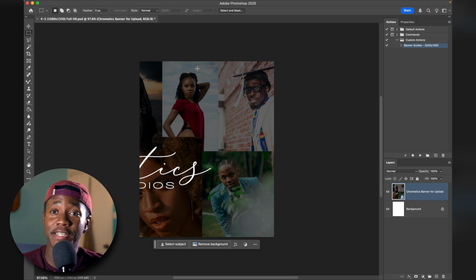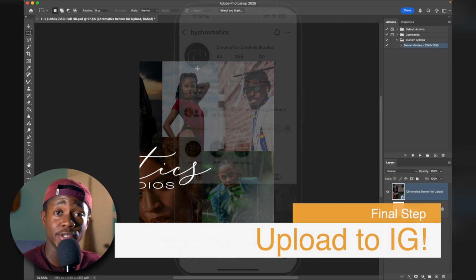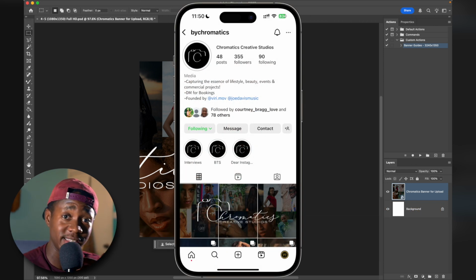That is literally it. So send it to your phone and you can upload those 3 images to Instagram, and it should be seamless and professional.